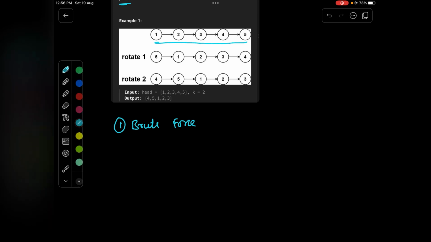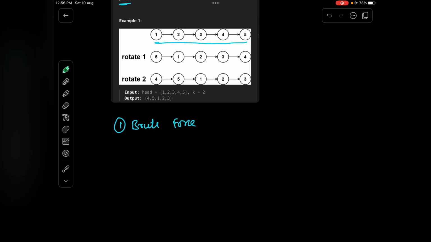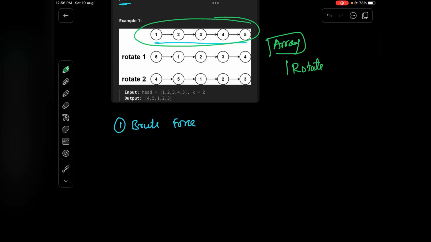I can copy all the elements of my list into an array and rotate the array. Once I rotate, I can simply push the elements back into my list. How can you rotate the array? I have already made the video, you can check it out. We have discussed 3 ways to rotate an array.